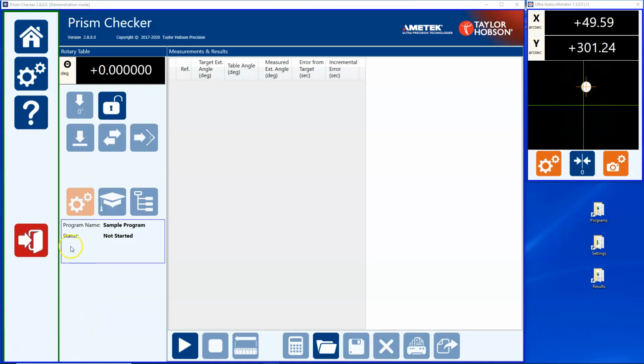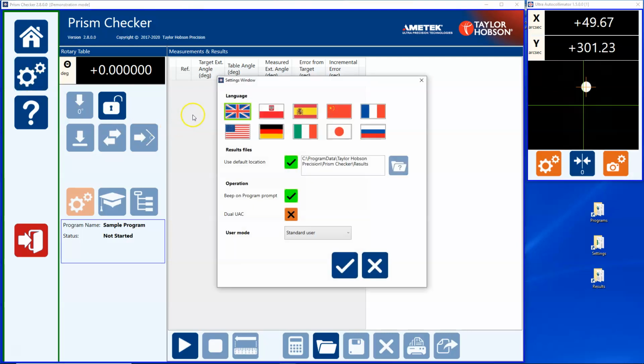This video will explain the functionality of the global settings icon. By selecting it, we have a number of options.